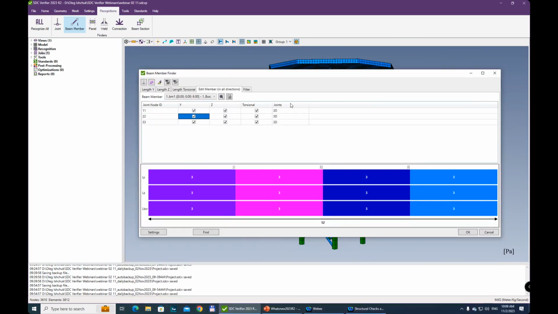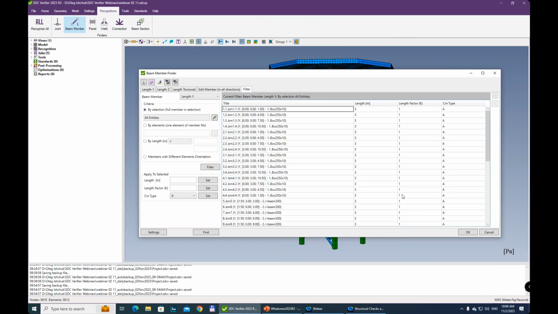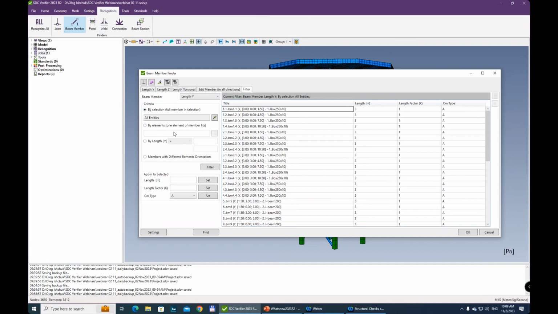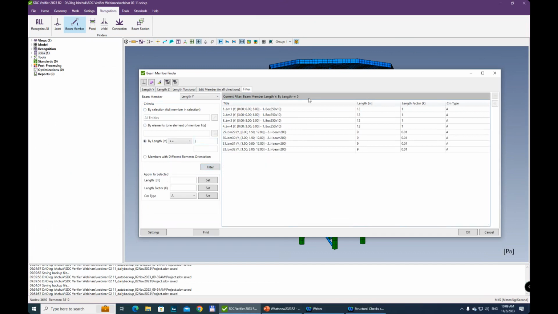But if something is not included, or it breaks your member, it's possible to modify that through this editing tab. And also here we have a filter where we can see some specific members, for example, to find all the members by lengths that are bigger or equal to 5 meters, let's say. We click on filter, and then these members are filtered. So we actually have some members of 12 meters length.